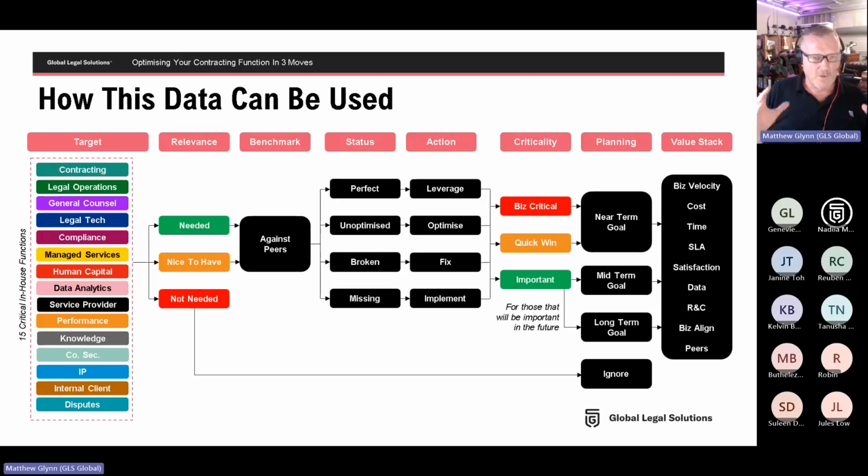Let's go through it. You've been asked to optimize your contract function, okay? How do you do it? This is how you do it. We start with the contracting function, and the first thing we ask is relevance. Is it needed? Is it nice to have, or is it not needed? And because we don't live in the land of unlimited resources, anything that's a nice to have or not needed, we ignore, don't even think about it, okay? And then if it's needed, we keep moving to the right.